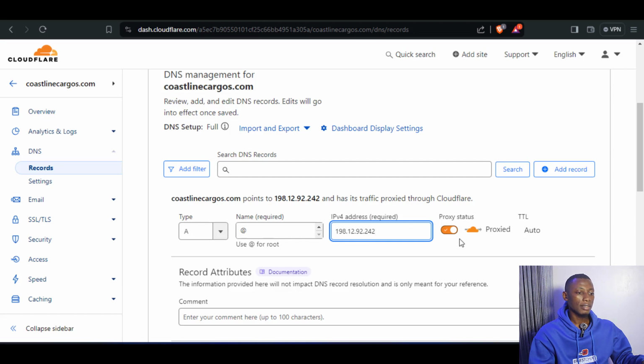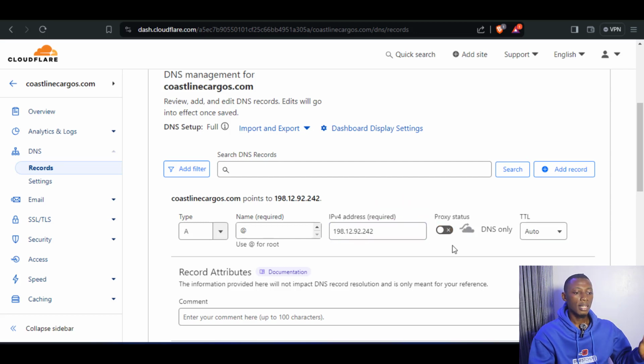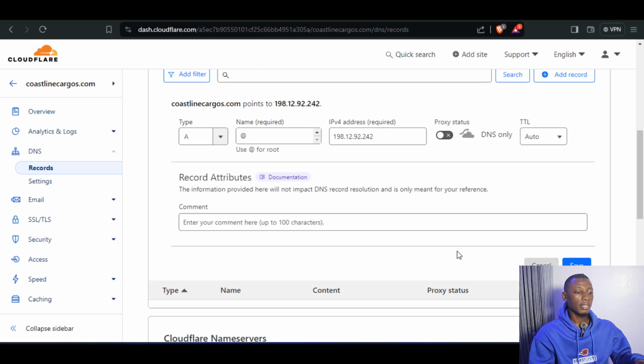Paste that right here, and I'm going to switch off the proxy status now. I'm going to switch that off, and then click on save changes. Just by doing this, our domain name should come alive. But before we test, let's go ahead and add a couple of DNS records as well.